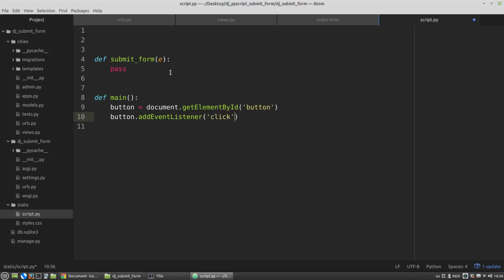The first argument is the name of the event we want to listen to, and the second argument is the result of the create_proxy function from the Pyodide module. We have to create proxy objects of our functions so JavaScript can use them as callbacks. And as an argument, I am passing the submit_form function as an object. I don't call it. And let's import Pyodide. And let's call the main function.